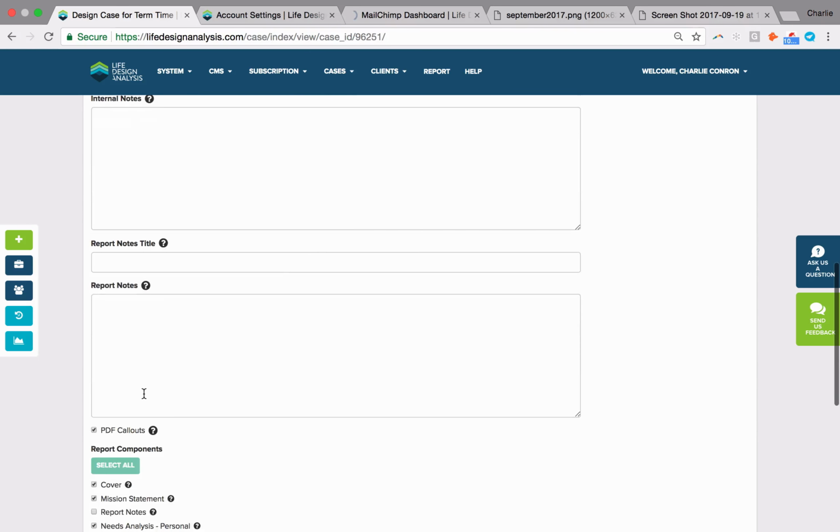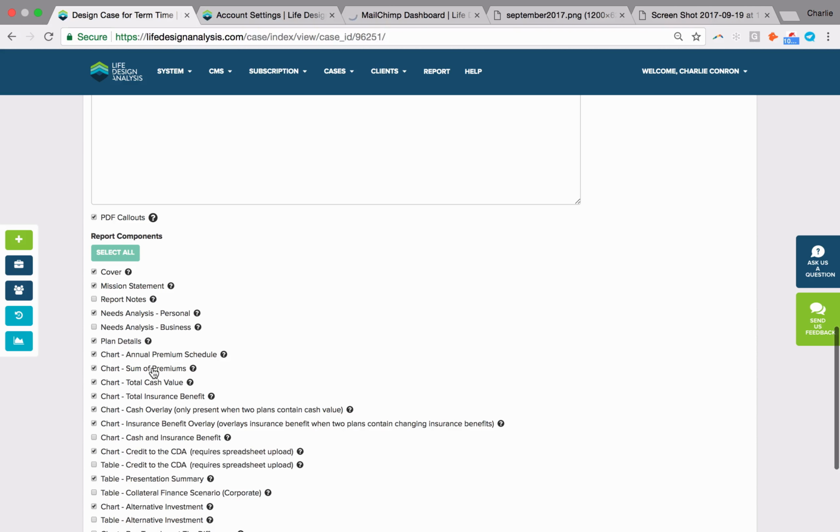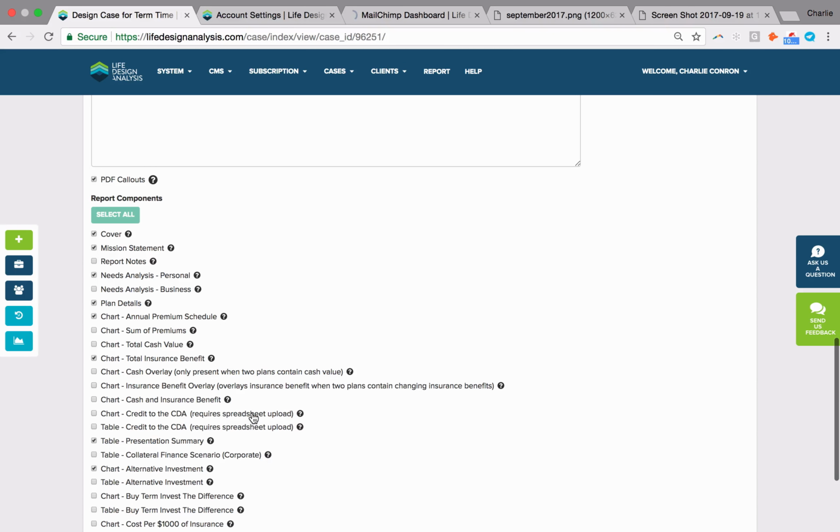The other thing I'm going to do is customize certain report components. So again, I don't necessarily need annual premium and sum of premium. So I'm going to get rid of sum. All I'm going to do is talk about the total annual premium each year if I'm doing just kind of a showcase. There's no cash value in this one, so I don't want to show that. I don't really need these. I mean, these ones only show when 2 plans are present. I don't need this one.